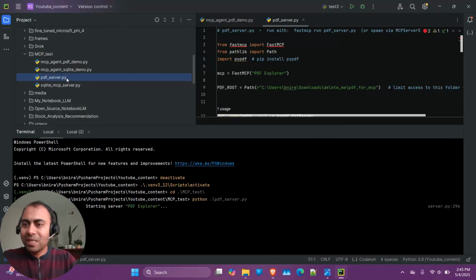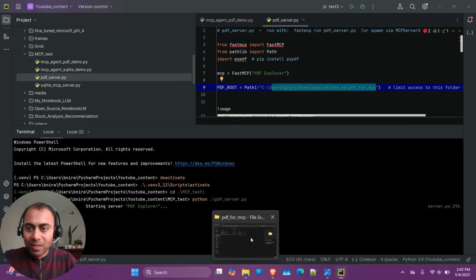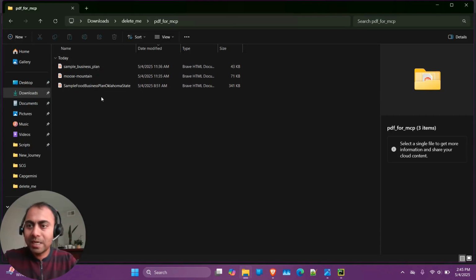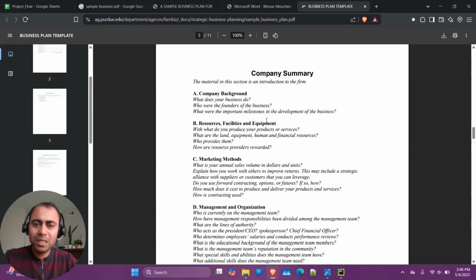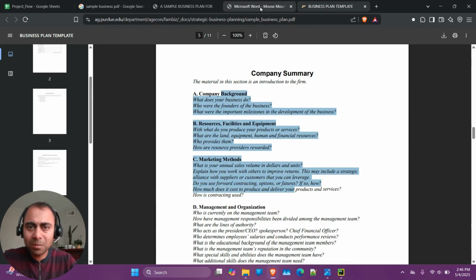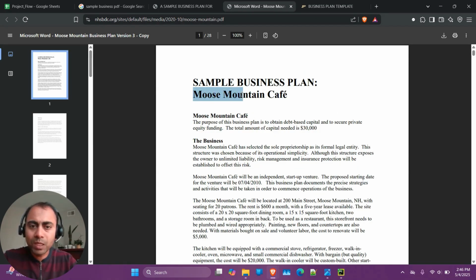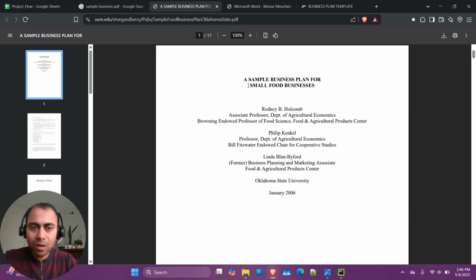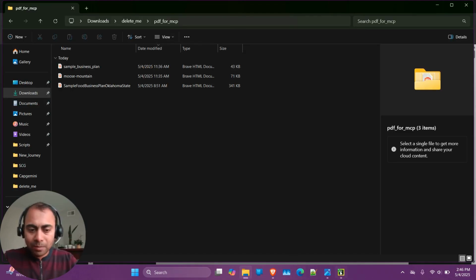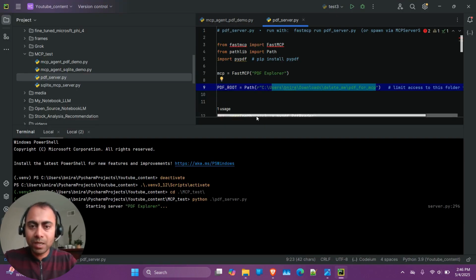Okay, so let me start with this PDF server, which will help us read all the PDF files located in this folder. I have just downloaded three business related PDFs here: the business summary and business plan, this one is the Musi Mountain Cafe business plan, and this one is a small food business plan. I'm just keeping them inside this folder, and I'm referring to them here in the server.